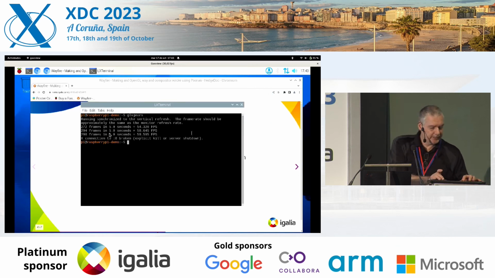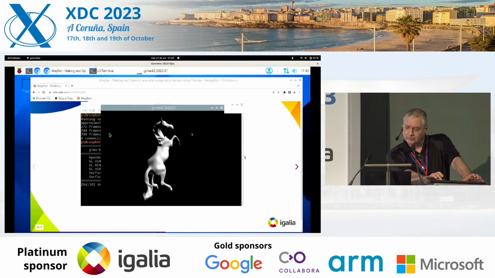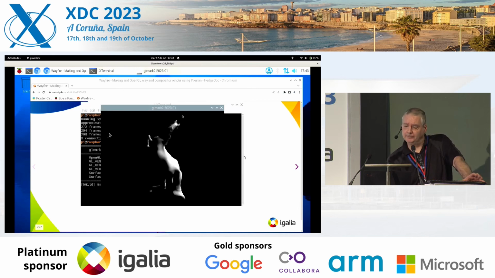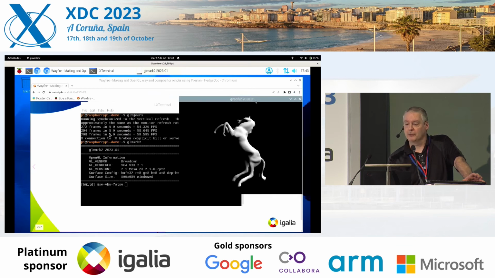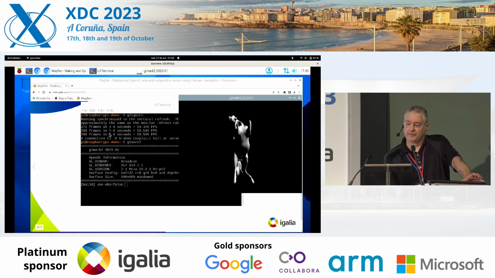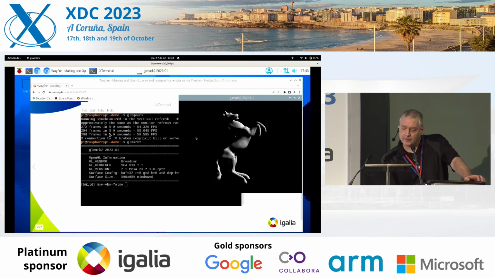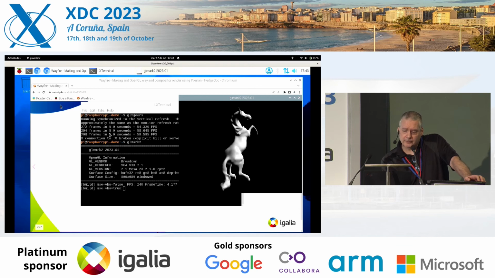We also have GLMark2. Basically anything hardware accelerated will work.